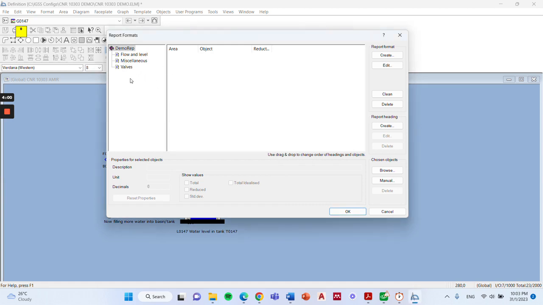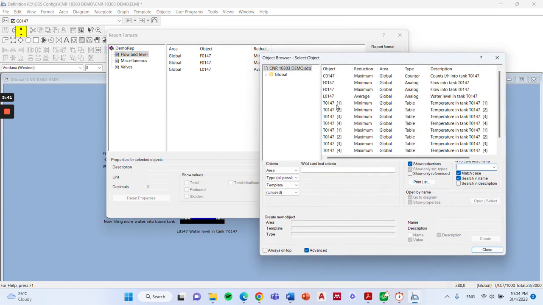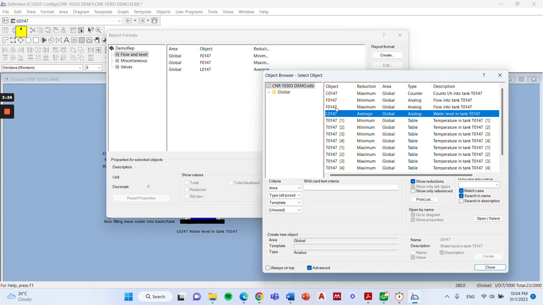So in order to repeat the same process, create for miscellaneous and buff. So each item needs to have their own object. So for the flow and level, you need to browse and you can choose multiple. This one we need to have F0147 with maximum and minimum and L0147 with average. So just click and then just drag it in.